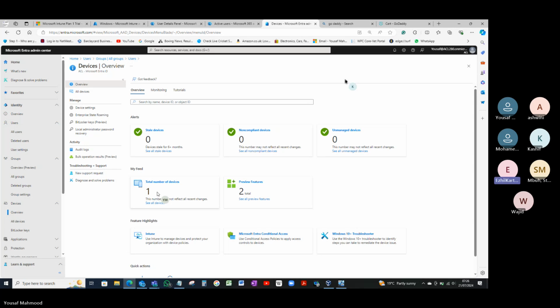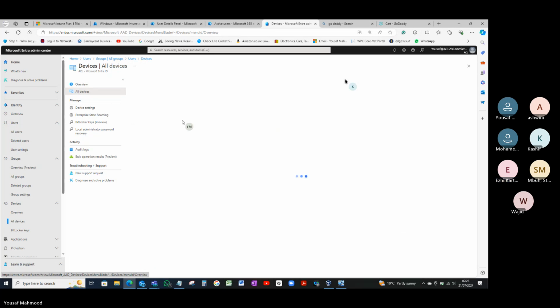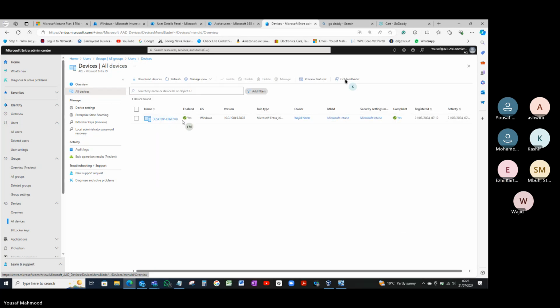Click on all devices. You see the device name and enabled version Windows, right? And owner Wajid and MDM. MDM is the main thing. Mobile device management is Microsoft Intune. Intune is managing that device.